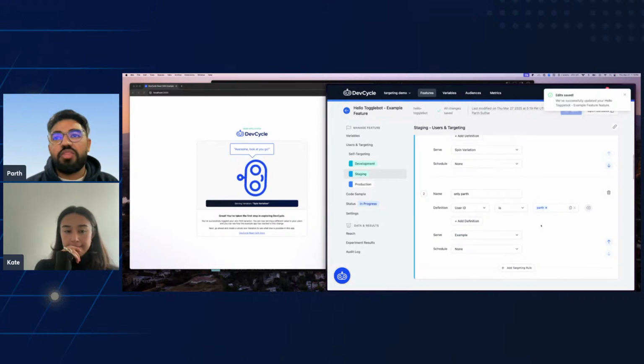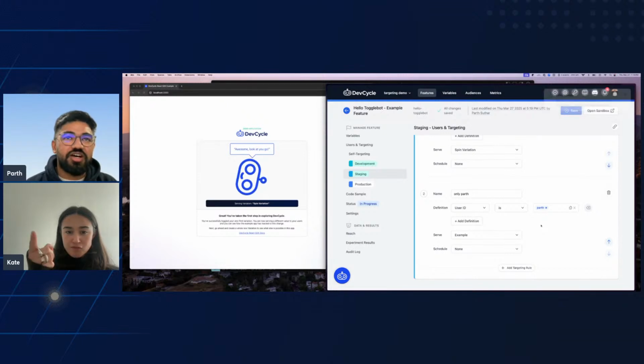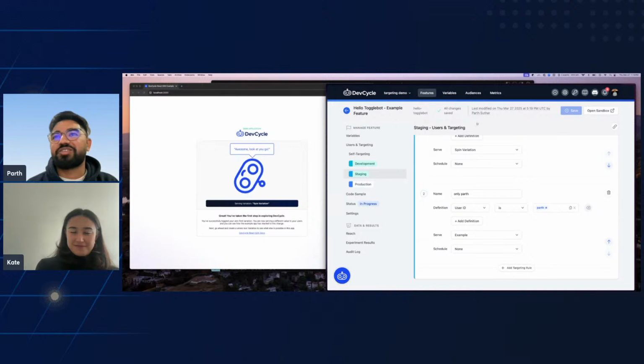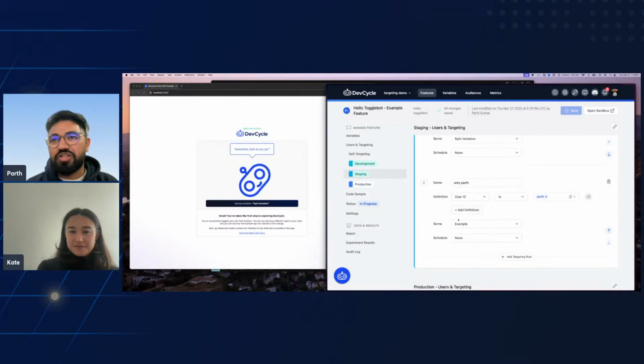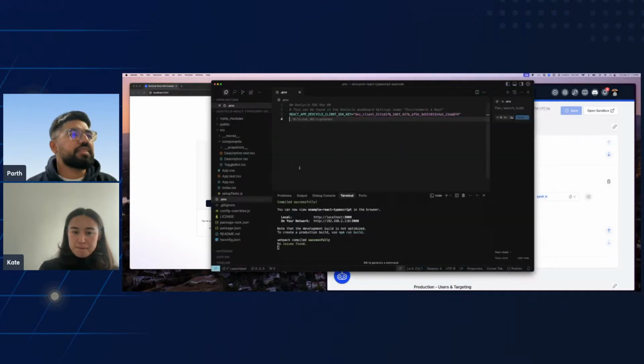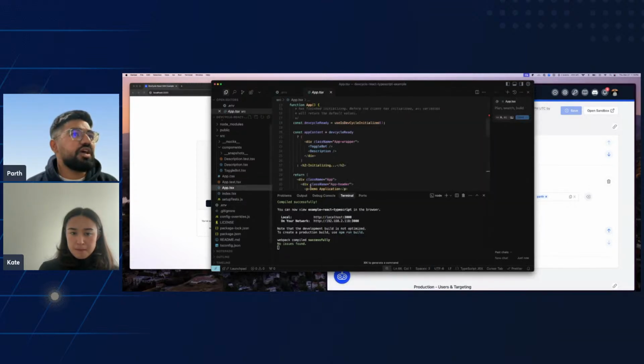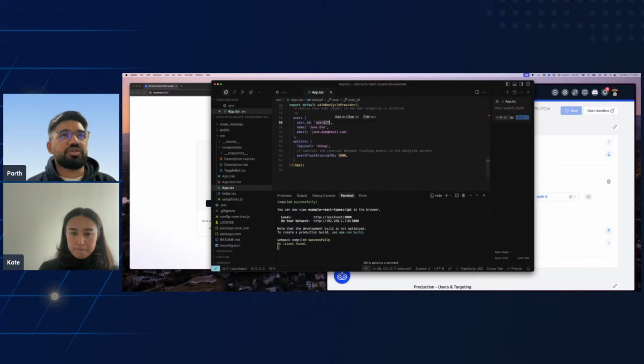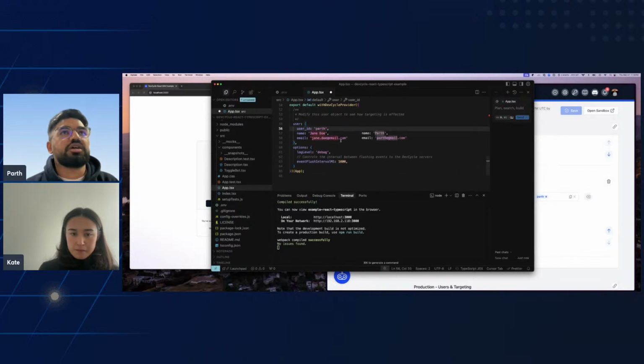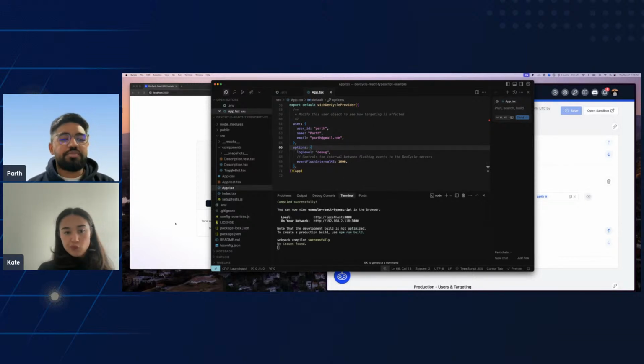Now, there's some things wrong with this, and that's why I did it this way, just so that we can talk about what is wrong and why it's wrong. So I added a new targeting rule, called it parth, with the example variation. I'm going to go and change the app now to, instead of user 123, call it parth as the user. Now, what should I be expecting here, Kate? Because I made a targeting rule for parth, I should be expecting parth to be getting a certain targeting, correct?